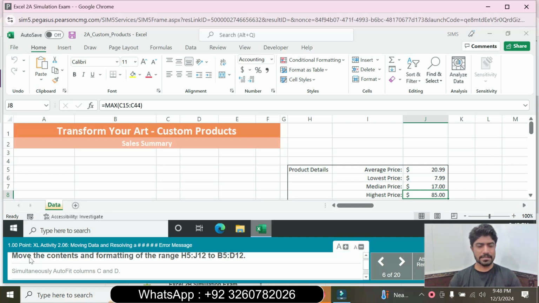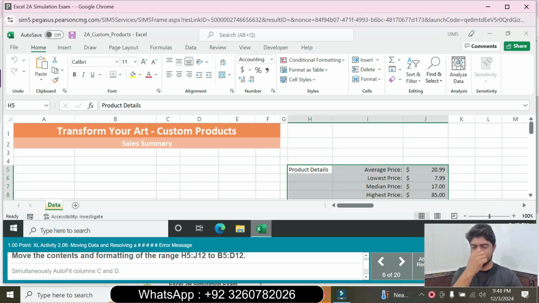Question number 6 is to move the contents and formatting of the range H5 to J12 to B5 to D12. So type the range H5 to J12 and press Enter. Select the range H5 to J12, then move and drag it to B5 to D12, and release the left click.